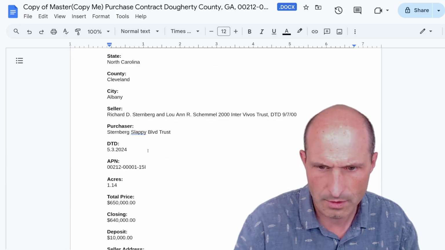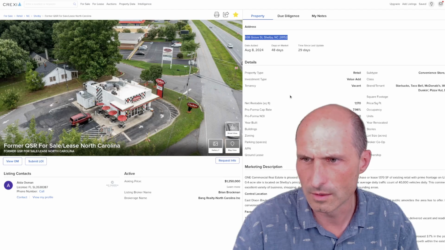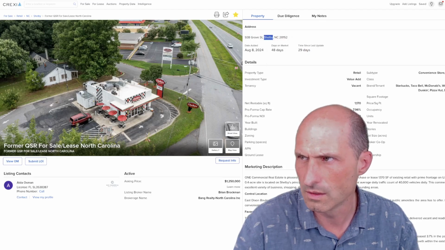Okay, let's just keep going back up. So we got all the counties, the city. Let's figure out what city we're in. The listing says Shelby. I think that's a city.